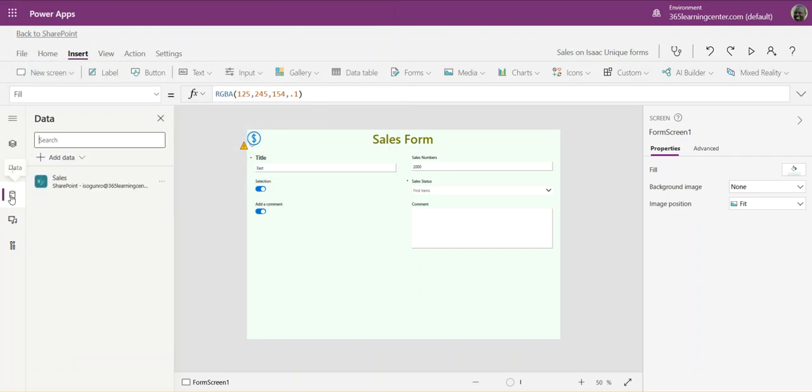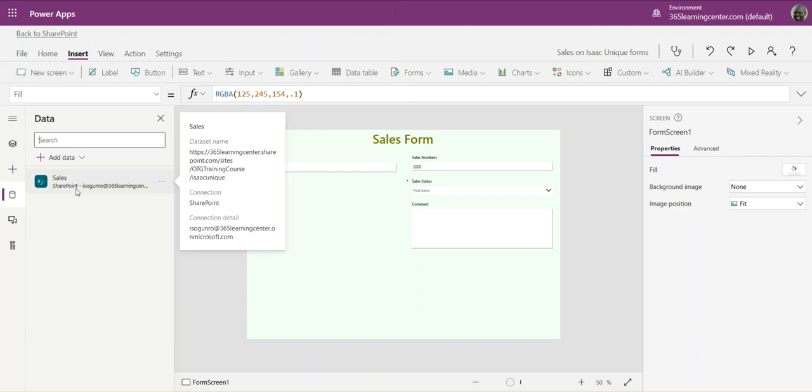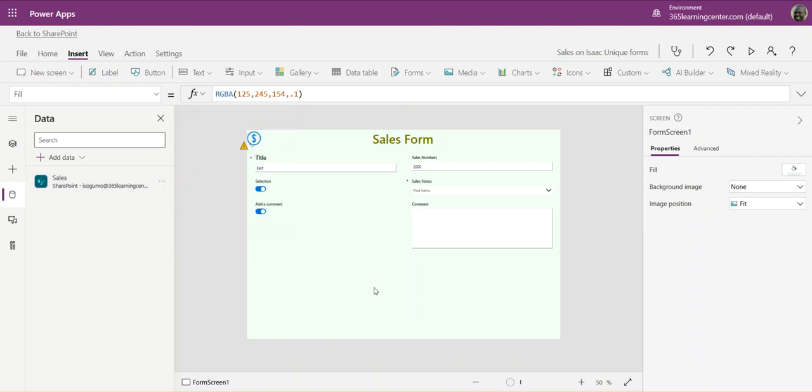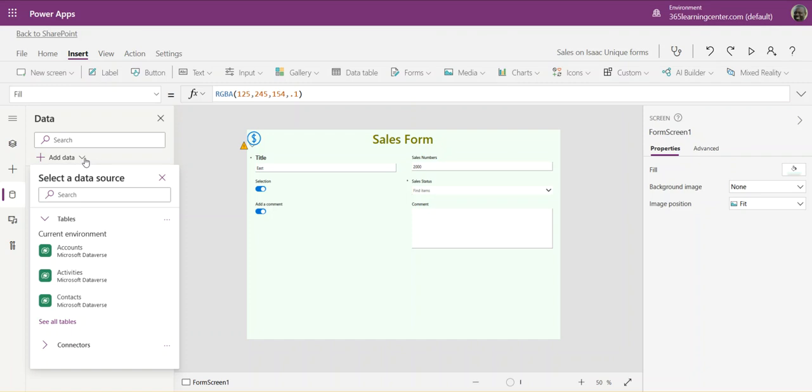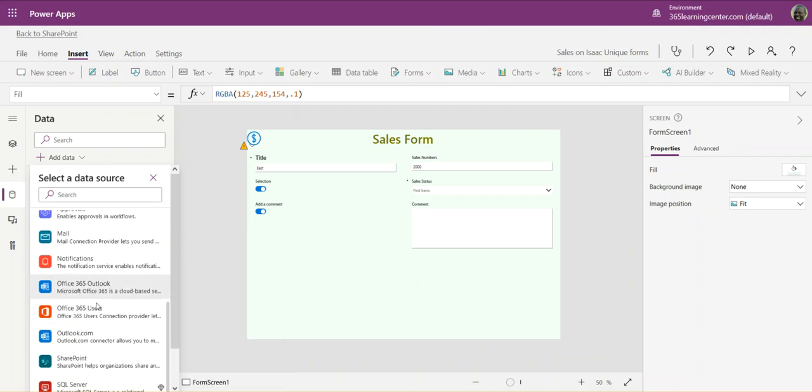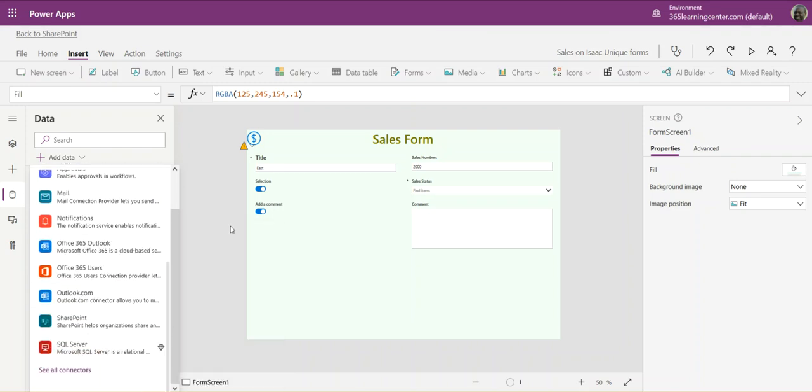So now we have this data here. This is where we add our different data sources. So here, as you can see, our data source is SharePoint sales. That's the name of the list. So this is our connection, and this is what is being fed into this Power Apps. You can also add other data connections. We have the current environment. You have a database called Dataverse for the Power Apps. You also have other connections that you can use as well. So tons of different connections that you can use.